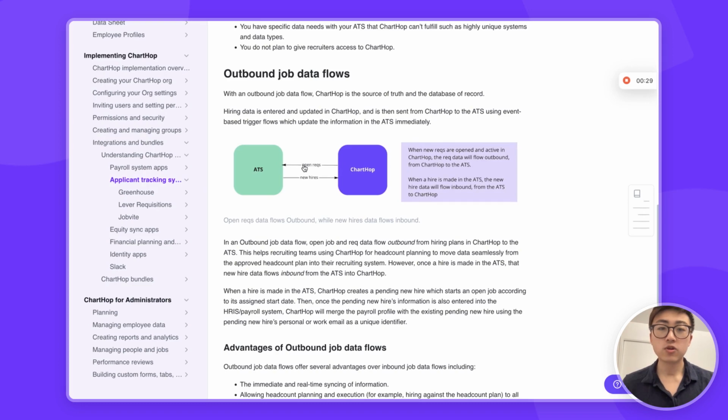The first, when you're creating an open position in ChartHop and are ready to start actively recruiting for that role, ChartHop will automatically create a corresponding requisition in the ATS with all of the matching information. So this not only saves you time, but also prevents any costly mistakes, as the integration will ensure that the systems, ChartHop and ATS, are in sync with one another.